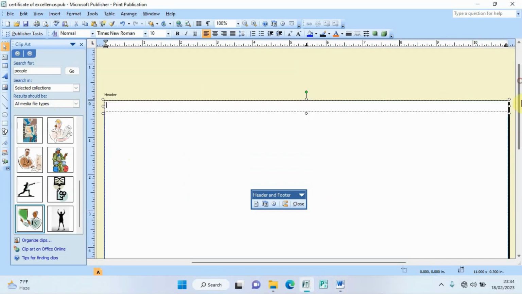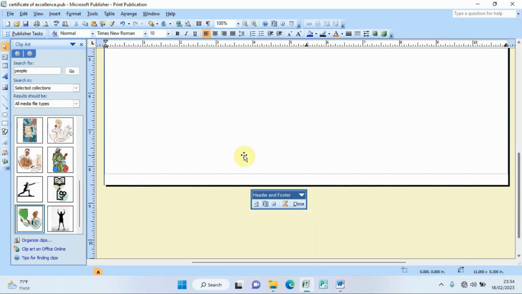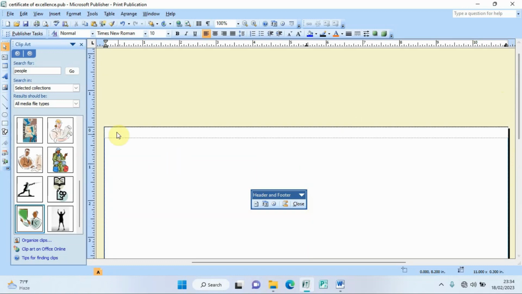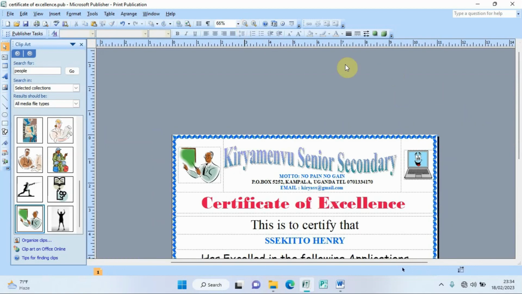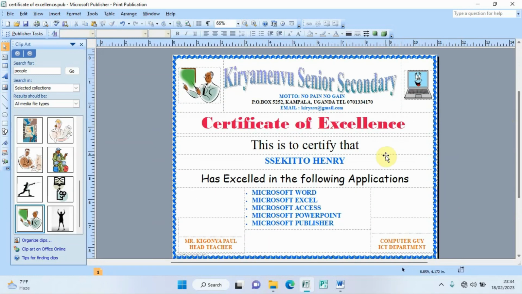Having clicked on it, of course, the header is always at the top. Then the question wanted a footer. So we can use here as the footer down as Henry, the computer guy. Henry, the computer guy as our footer. If they at all asked the header, then you would come and put the header at the top. Then you click aside, just double click aside, then it will open for you. You can zoom in and zoom out depending on how you want to view your certificate. So that is our certificate.